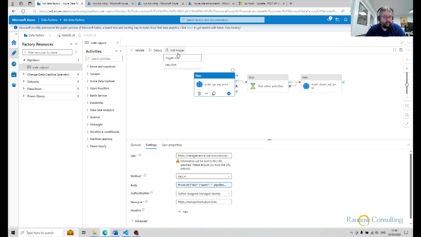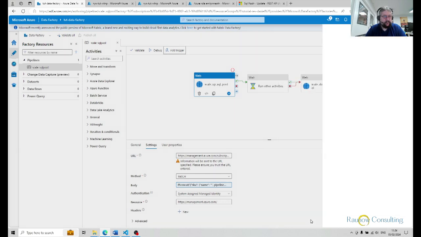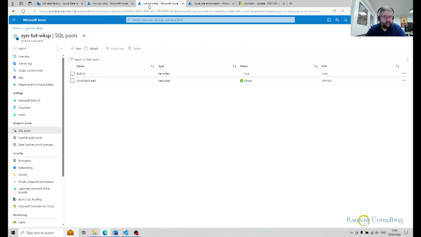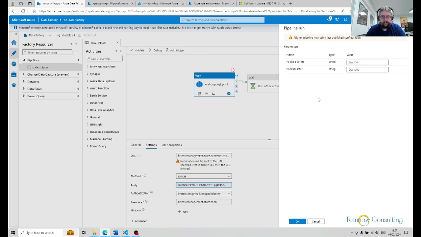So we can just trigger our pipeline. And actually, before doing that, I can show you that I have the dedicated pool here, and it is currently sitting at 100 units. Now, after I trigger the pipeline, leave the parameters as they are, we're just going to scale up to 200, wait for a minute, and then scale back to 100.